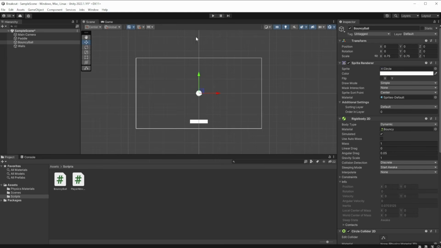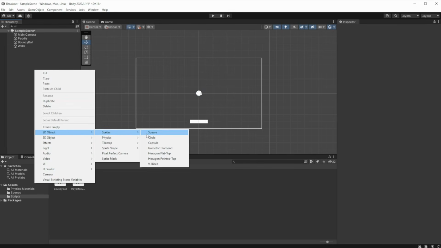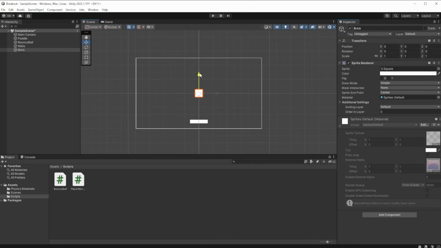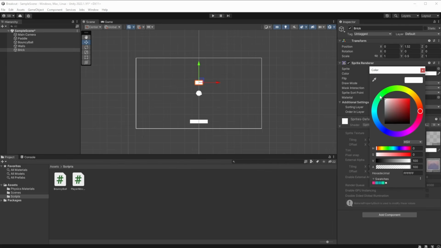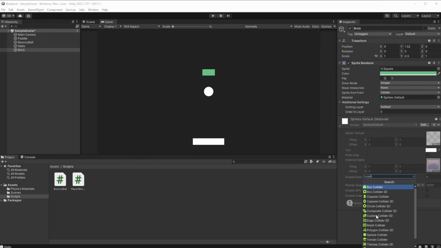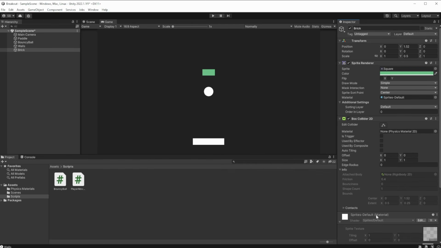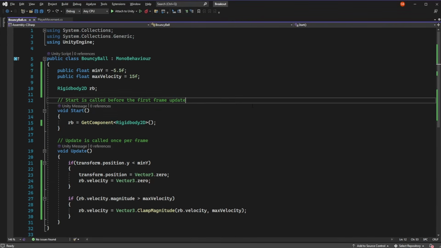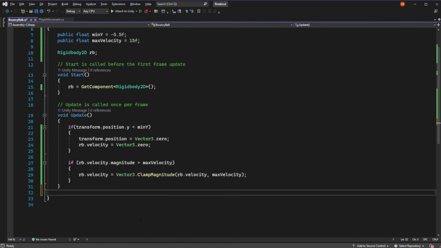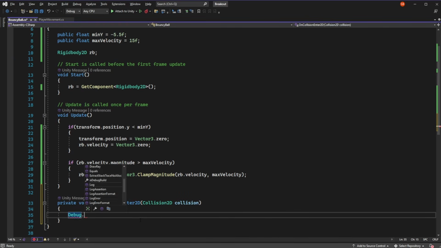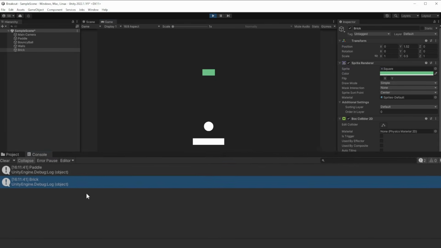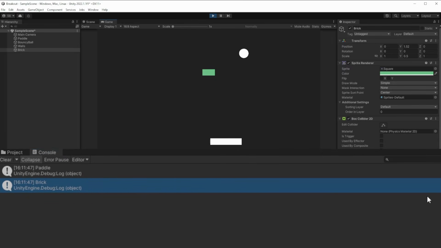Now that the ball is working, we can start working on the brick. We can create a new square on the scene, name it brick, and change its size using the scale. Once it's a size that you like, you can give it any color you want, and we'll also add a box collider 2D to it. In order to destroy the brick with the ball, we'll need to check for any collisions that the ball has. Luckily for us, Unity has OnCollisionEnter2D, which is a function that does just that. We can use a Debug.Log and check in the game that every time that the ball collides with another object, this function is called.